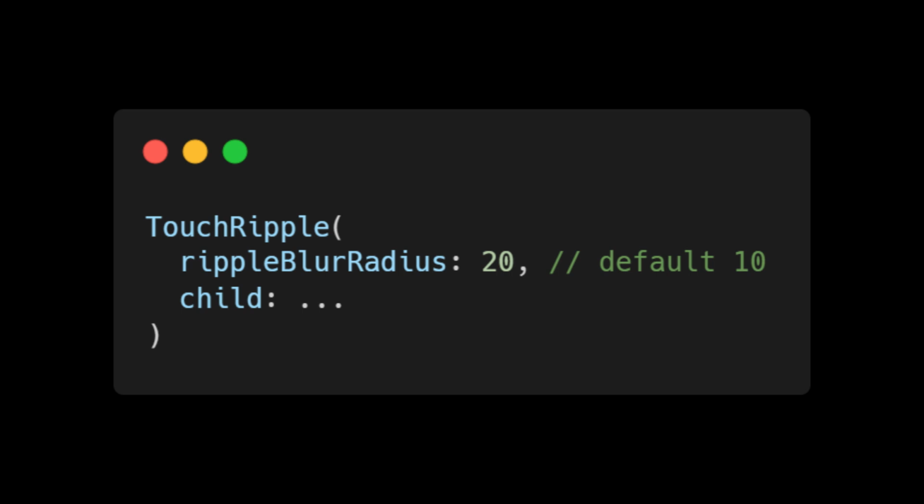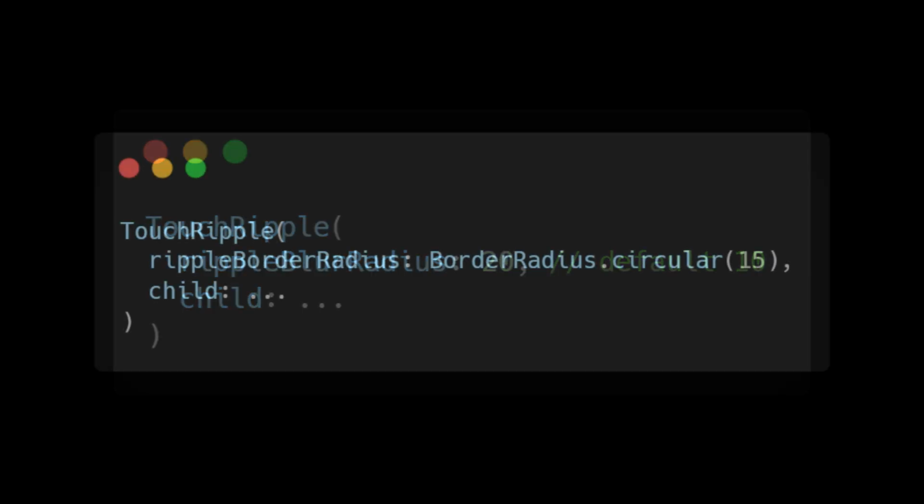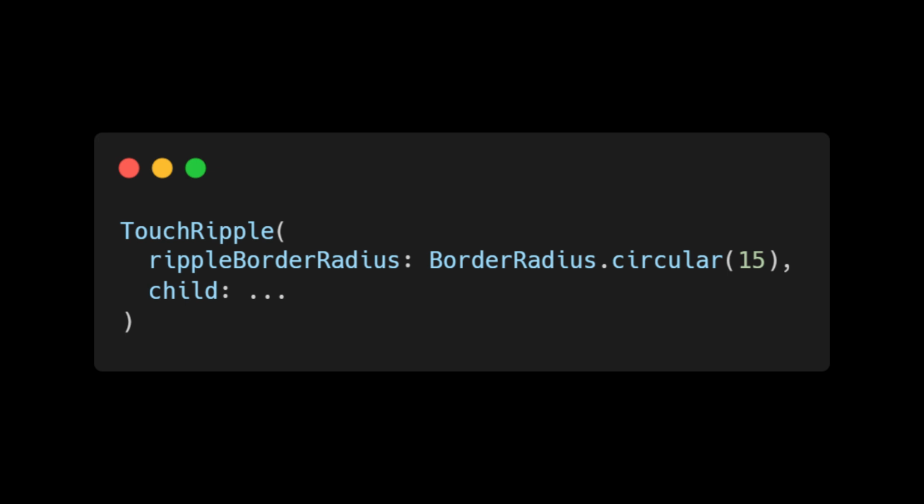You can also adjust the blur of the ripple. Use the rippleBlurRadius property to do this. This property sets the blur of the ripple's edges, making the effect softer. The corners of the ripple can also be customized. The rippleBorderRadius property lets you make the corners rounded. This property accepts a BorderRadius instance.